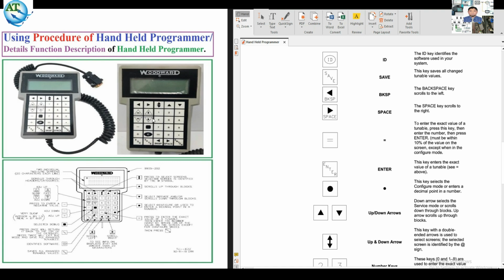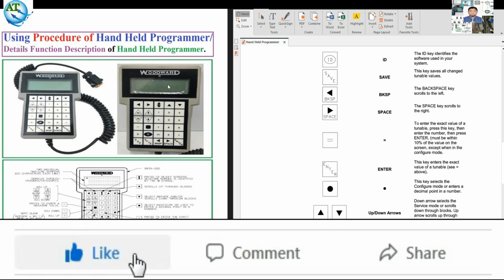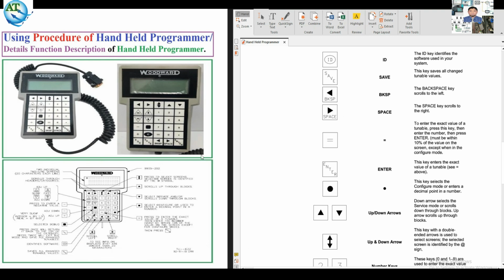This was the configuration procedure and the monitor procedure of the Woodward PEAK 150 controller. In the next video I will show how we can configure this Woodward PEAK 150 controller by using this handheld programmer. I will show you this in my next video.